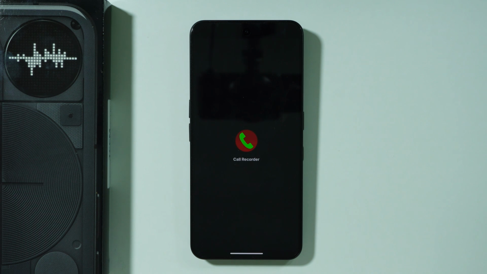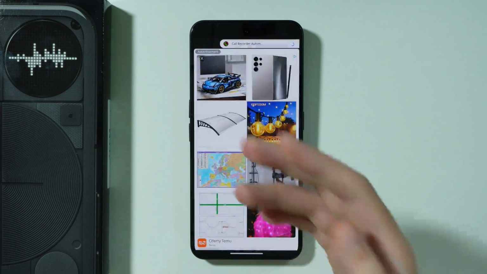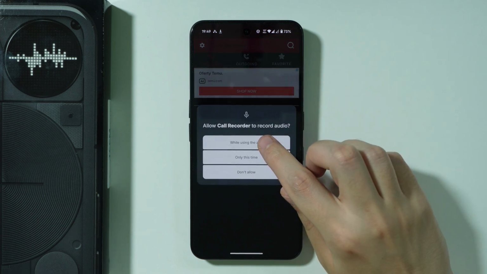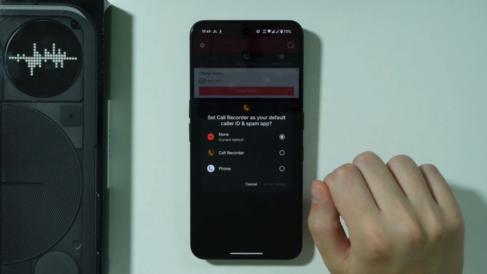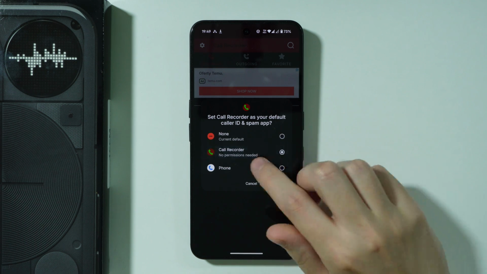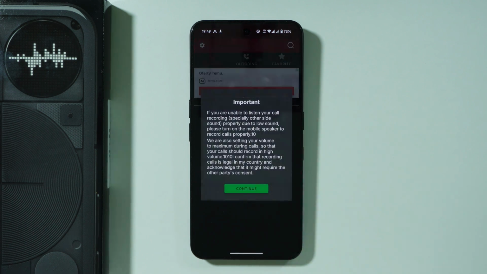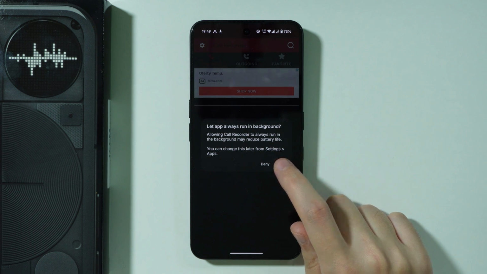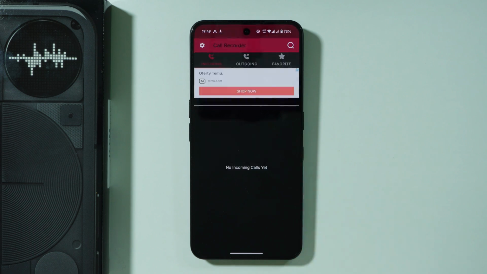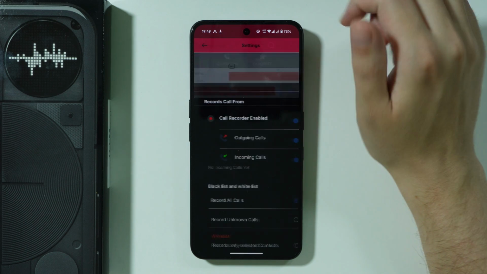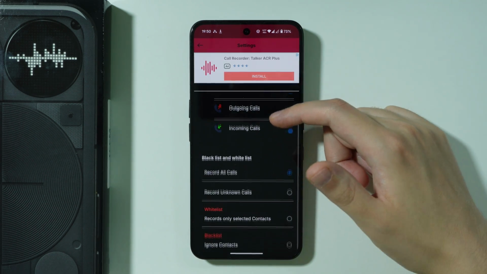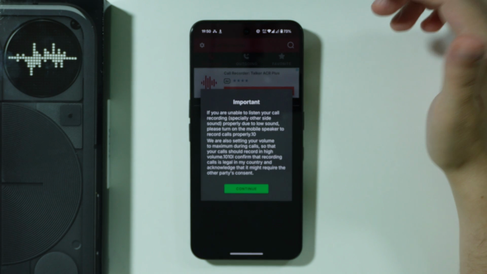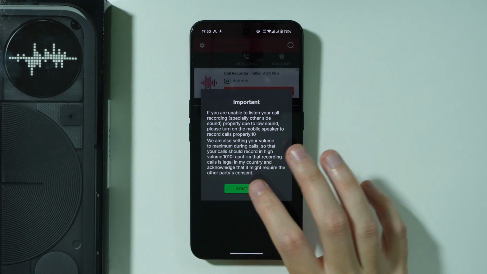You might find some ads in the meantime, like in this case over here. So we need to skip them. And we need to grant some permissions. There we go. We can switch over here to the call recorder and then set as default. And we need to also allow the app to run in the background. So we're gonna press allow. We're gonna also tap on this setting icon in the top left corner in order to check if everything is enabled as it should be. And after that, you should be able to start recording.